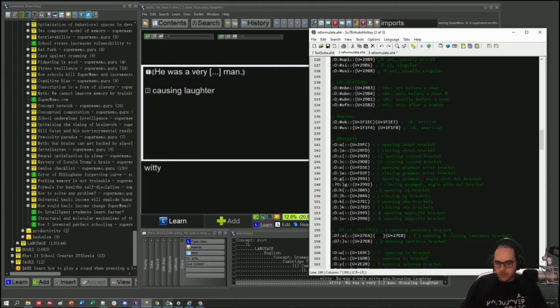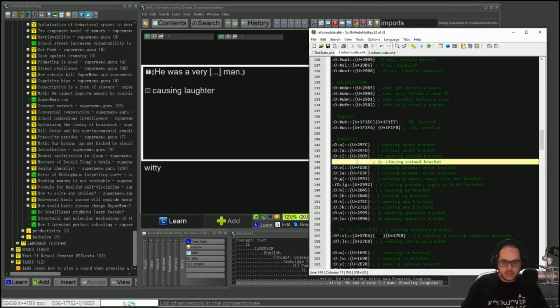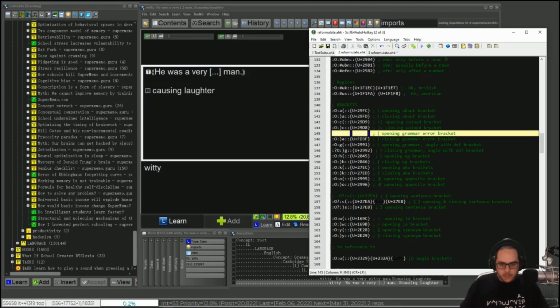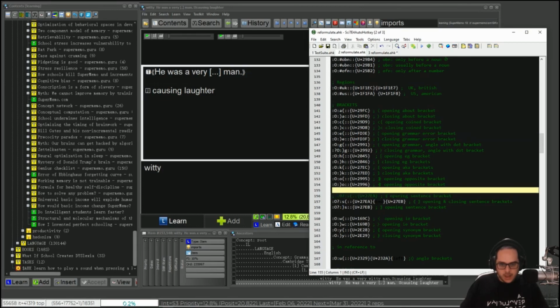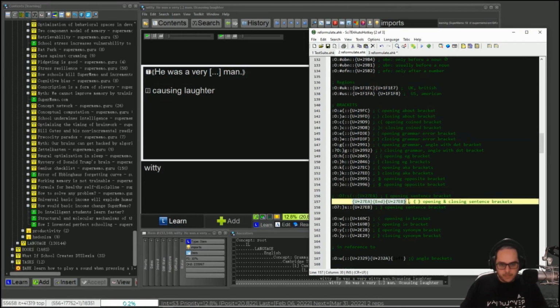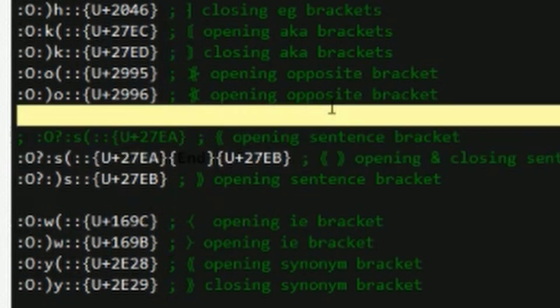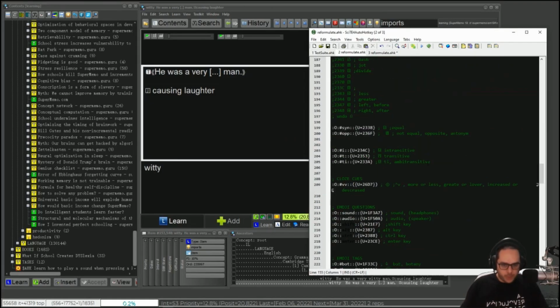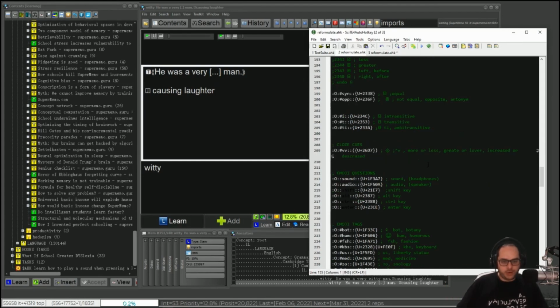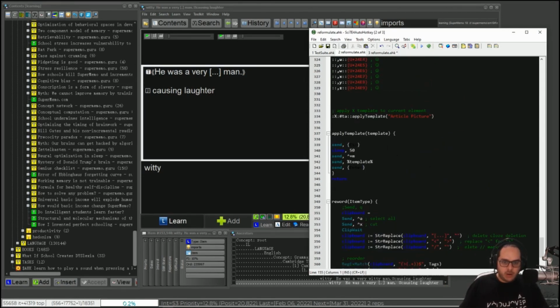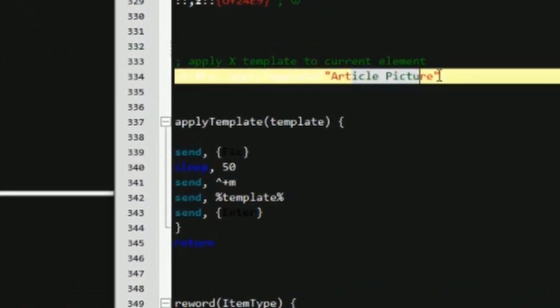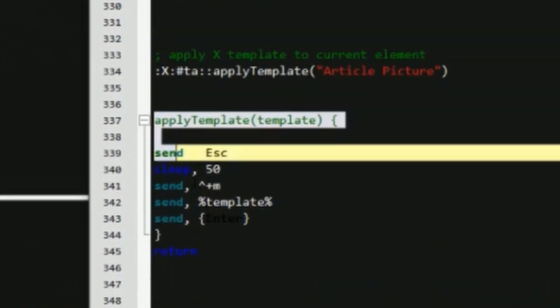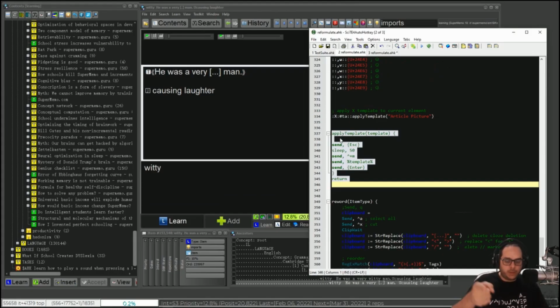Let me show you again what we did before. In this case, I input S parentheses and I get all of these: opening and closing sentence brackets. It's still strings. But the true power of AutoHotkey Hotstrings is that you can call functions. Here's one example. I write the template as a parameter, and this calls this function. It's right there. You may be familiar with the syntax.